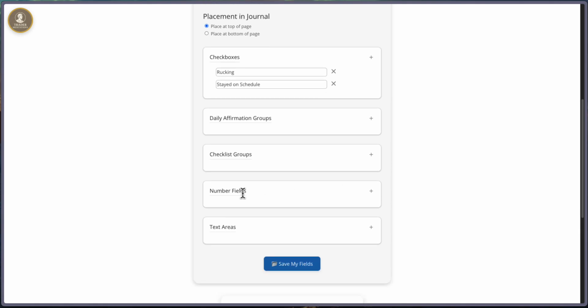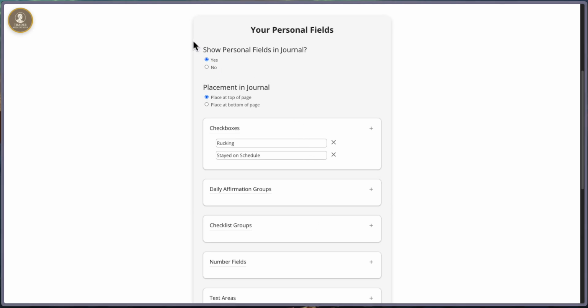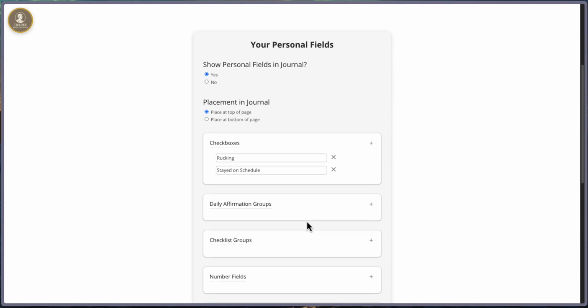Your number fields. How many miles did you run today? Do you want an extra text box for some personal notes? Okay. And then you can save this. Do I want personal fields to appear in my journal? Yes or no? Do I want my personal fields at the top of the page or the bottom of the page? So when we get to it, you'll see where my rucking and my stay on schedule is at the top of the page. So this gives you some extra things that you can track that are just for you. Well, to be honest, everything is just for you, but it's not in the main journal.